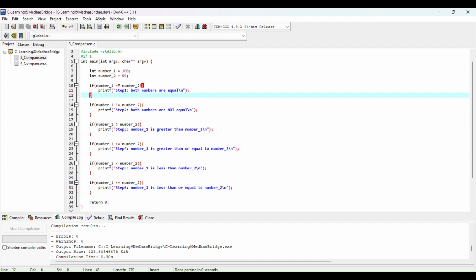If the expression within the if is true, then the body of the if will be executed, otherwise it's skipped. That is how it is. Let's evaluate one by one. 50 and 100, both are equal? Definitely no. So you are not going to execute this statement. Step 1 you would not see as an output.